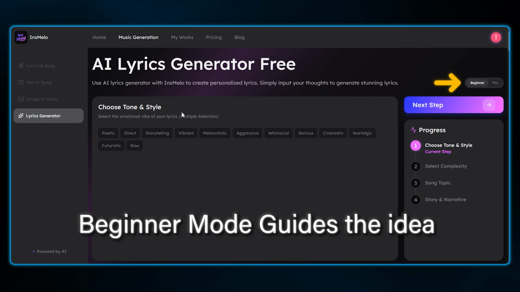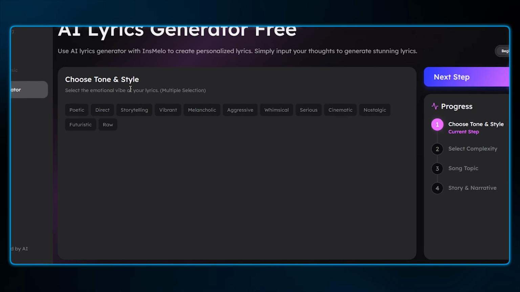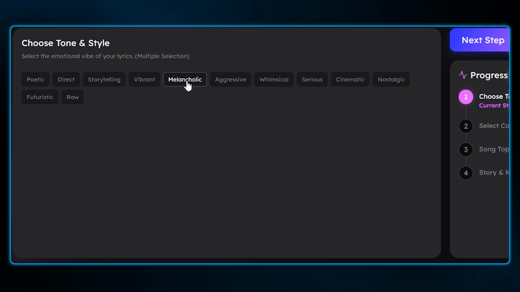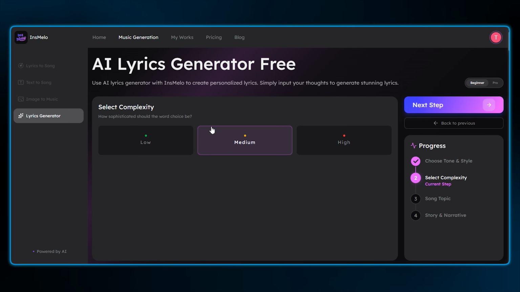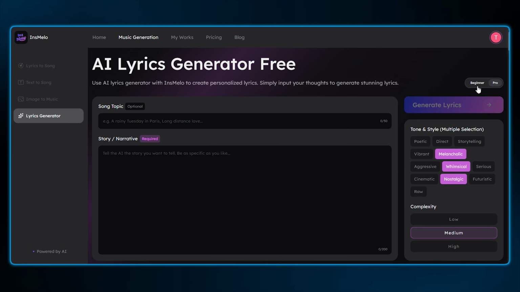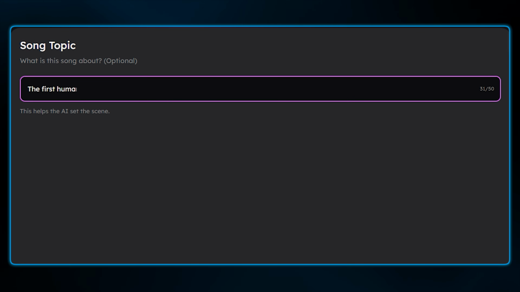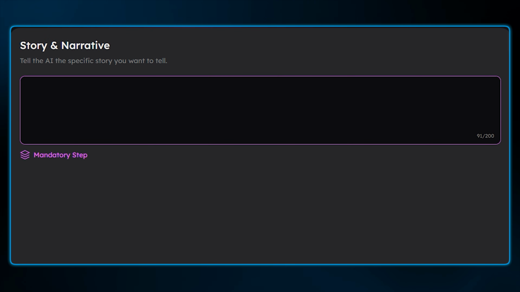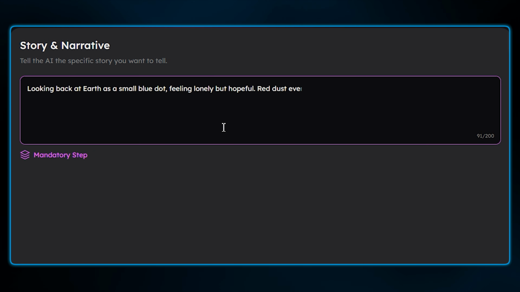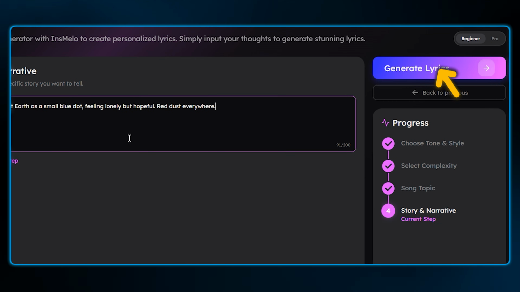In the beginner mode, instead of asking you for instructions, Insmelo guides you towards finding the idea you have in mind. For tone and style, let's go with melancholic and whimsical and nostalgic. Click next. Complexity. Let's go medium. For the topic, I'm going to type the first human colony on Mars. It is not a mandatory step, but it lets AI understand the scene and set it up. And for the narrative, looking back at Earth as a small blue dot, feeling lonely but hopeful. Red dust everywhere. Let's click Generate Lyrics.